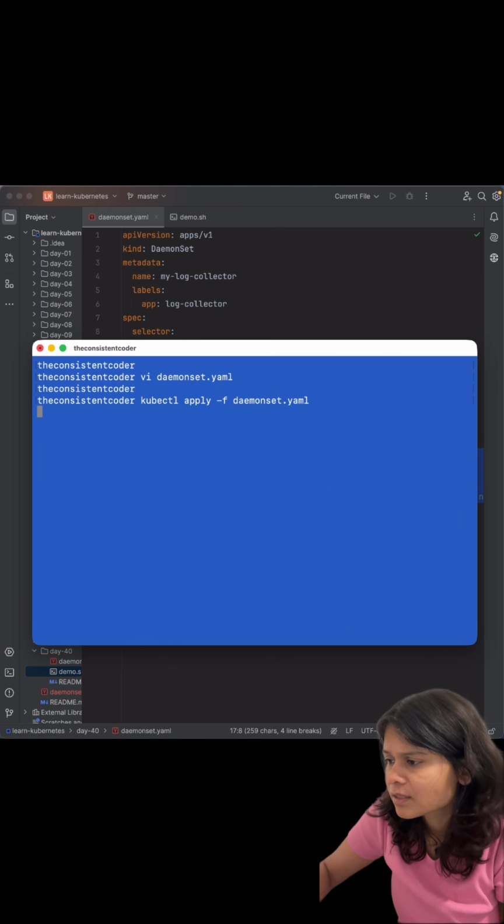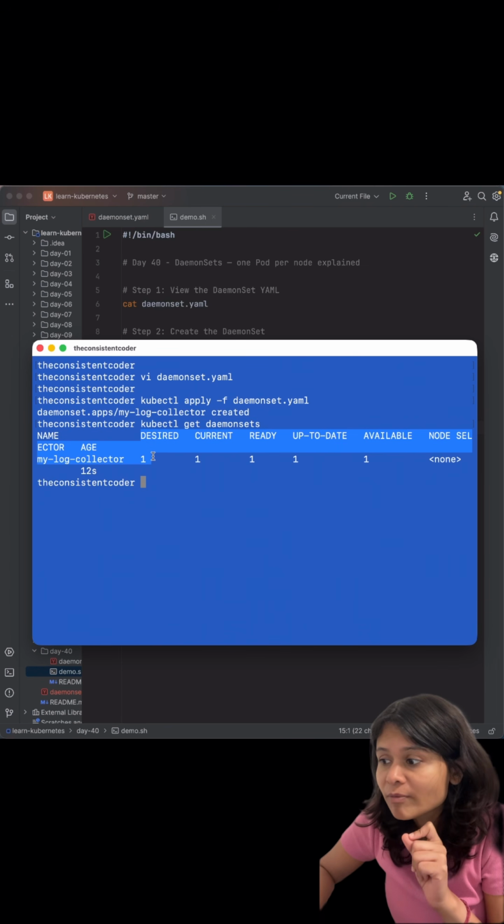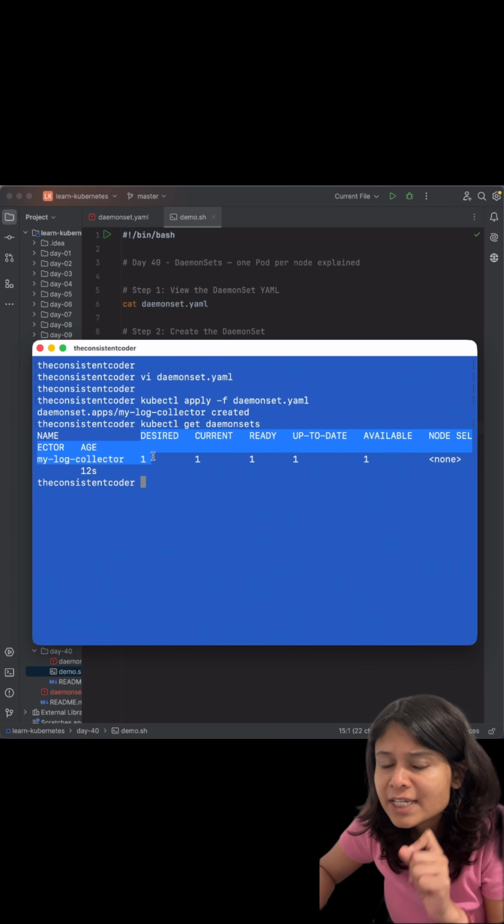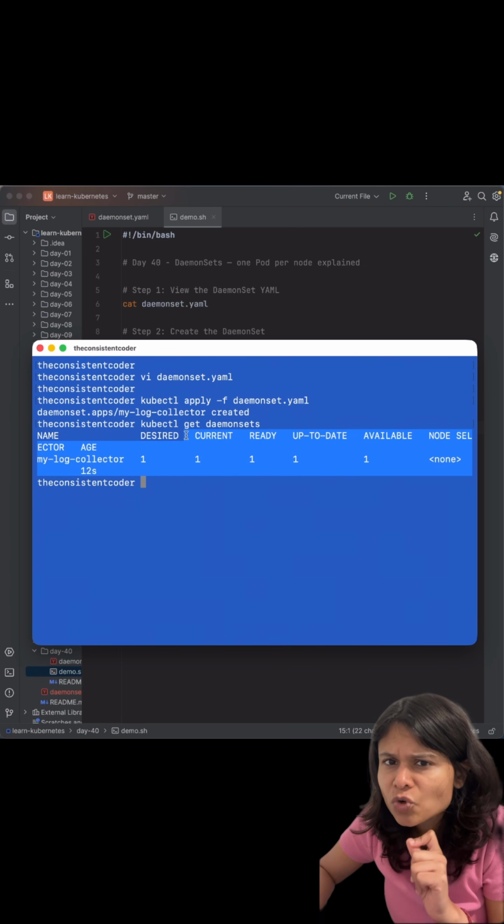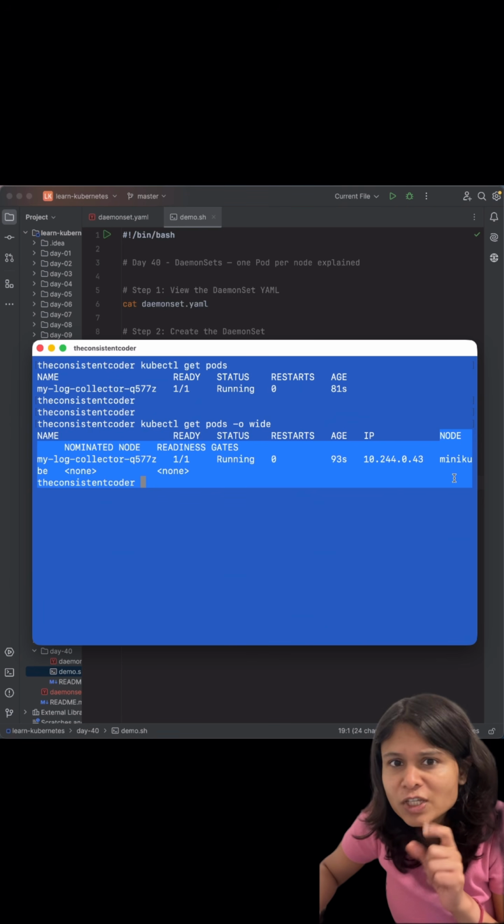Let's apply the DaemonSet. DaemonSet created. Now kubectl get daemonset. Look at the column desired. It shows how many pods should exist based on the node count. Current shows how many pods are currently running. Ready shows how many pods are healthy. All 3 should match. Can you see the node column? The DaemonSet is running on minikube.